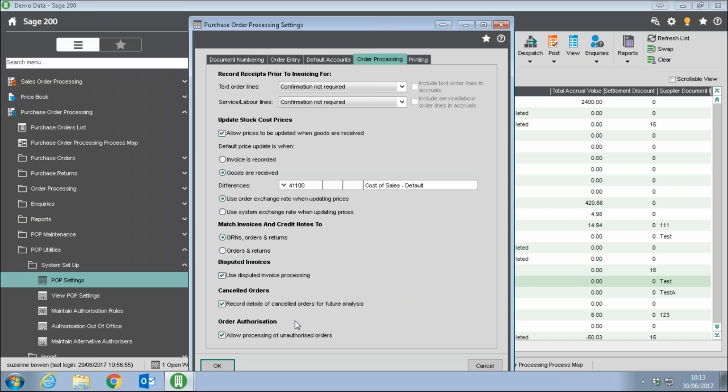There's no need not to have visibility of your cancelled orders, but it's entirely up to you and how you want to process. And then when it comes to purchase order authorization, do we want to allow the processing of unauthorized orders? Personally, I think that if you're using order authorization, you wouldn't want to allow processing if it hadn't been authorized, but you do have the ability to switch that on so that you can go through that order process and backdate the order authorization.